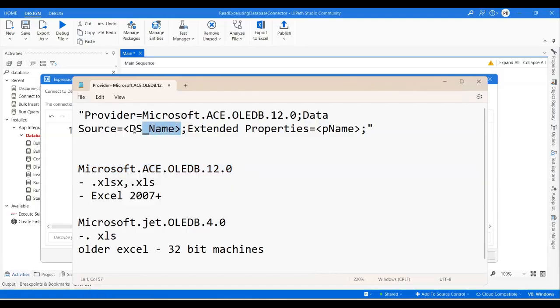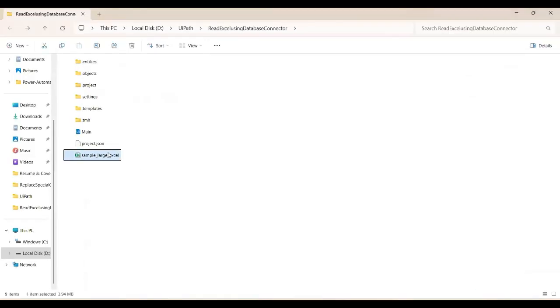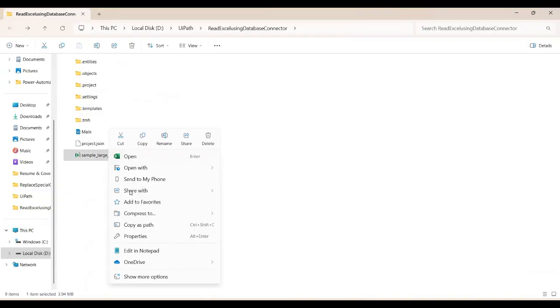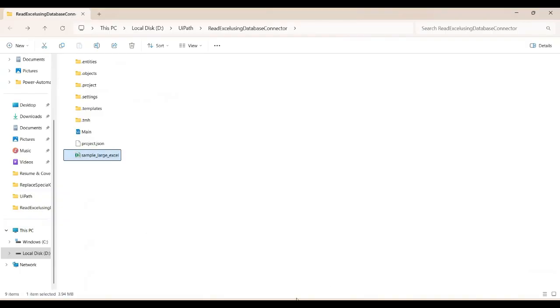And then the DS name. The DS name is nothing but the data source. What we are dealing with here is reading the Excel file. To read that Excel file, we need the Excel file path, right? Without that, how are you going to read it? Even if you use Excel application scope, modern, classic, whatever it is, you ultimately have to provide the file path. Same thing that we are going to do right now. We need to provide the file path. This is my file that I showed you earlier. I'm just going to copy the path of it.